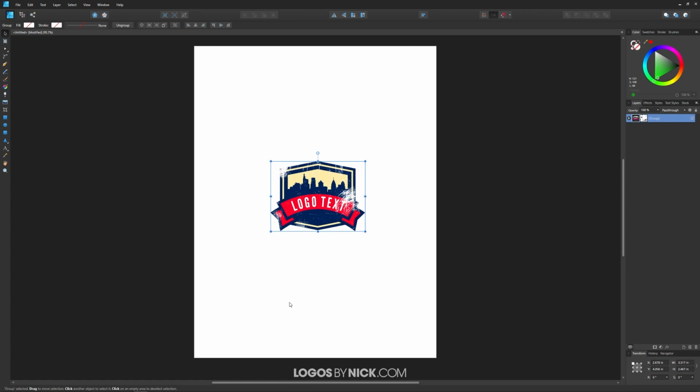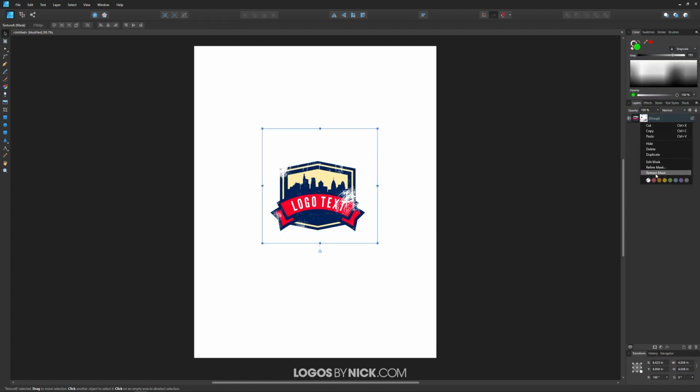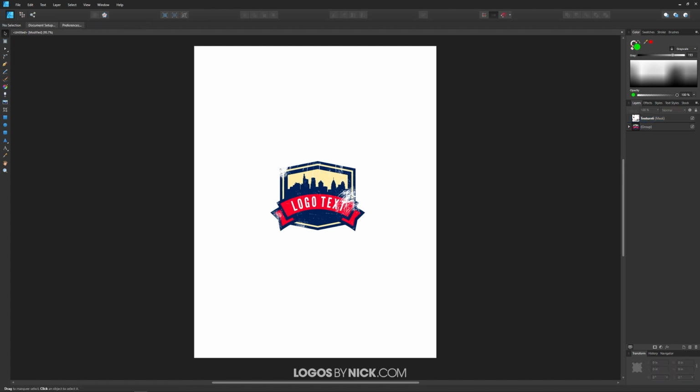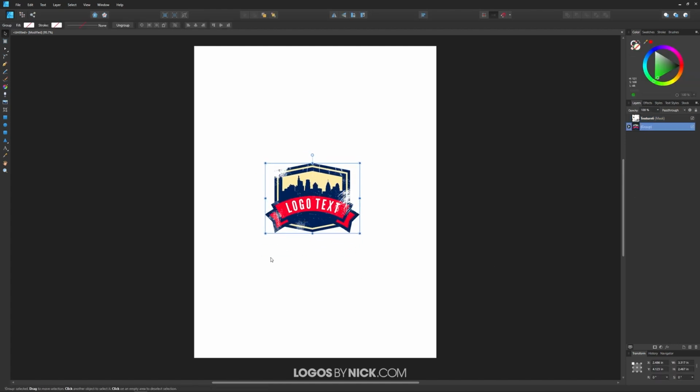If you want to release this from the layer here, what you could do is just right-click on the texture thumbnail right there and go to Release Mask. And there you go. Now it is separated as it was previously. It is no longer masked on top of the image there.